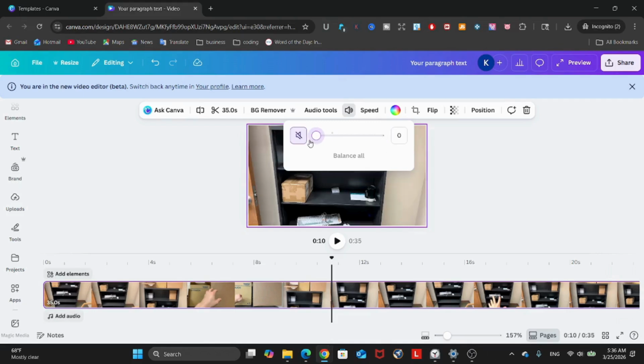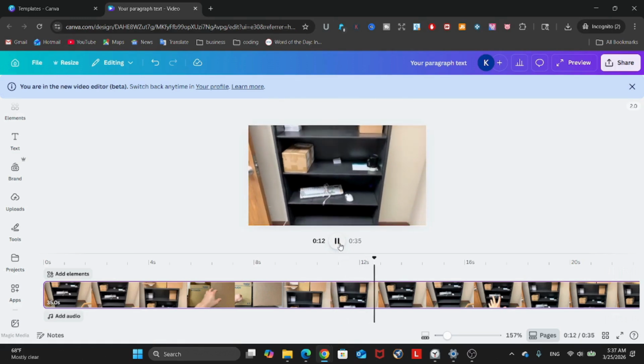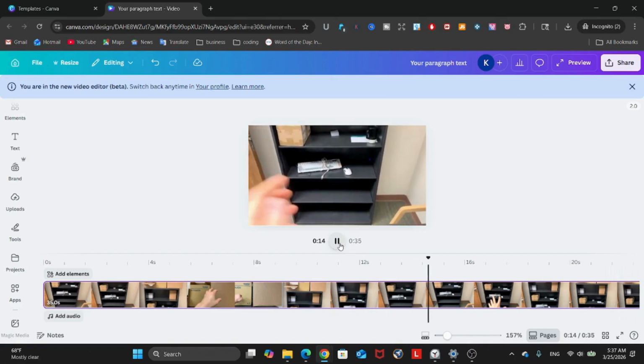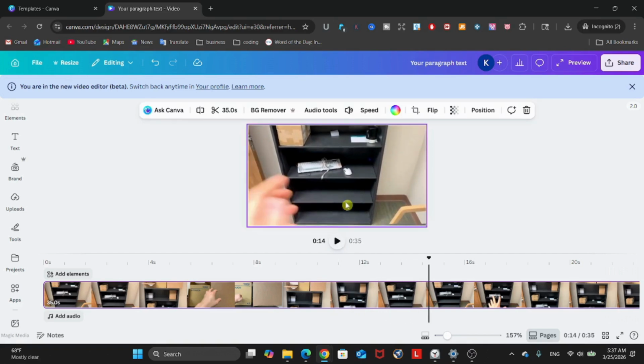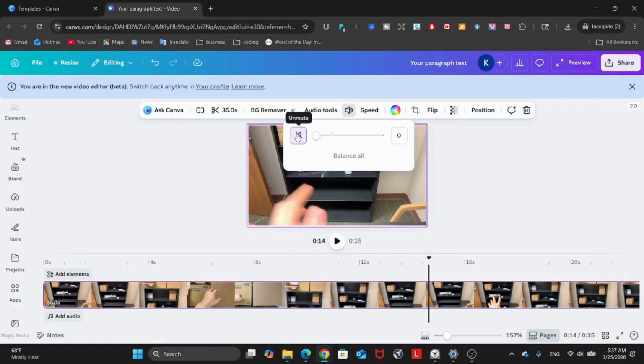So you can also click the mute button here to mute the entire video. So if I click play now, you can't hear any of the audio. If I go back and click unmute, I can adjust the volume levels here and click play.